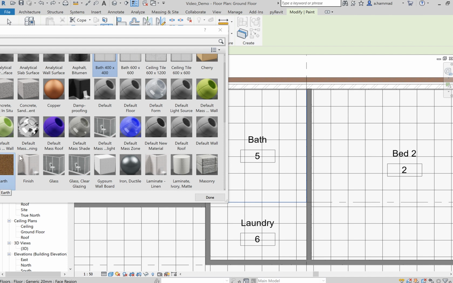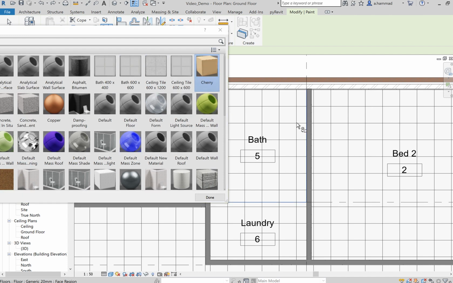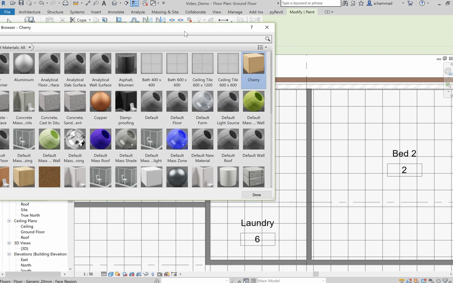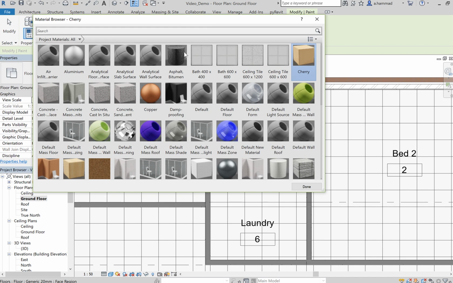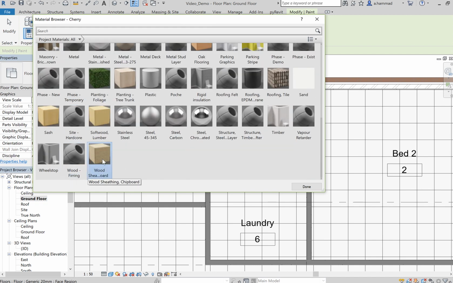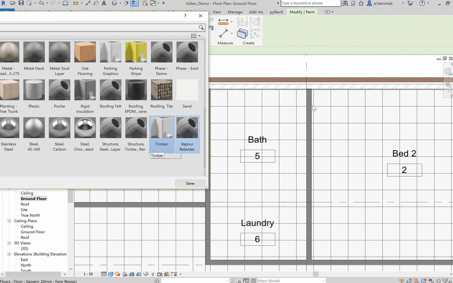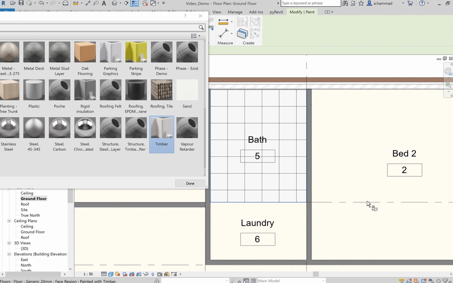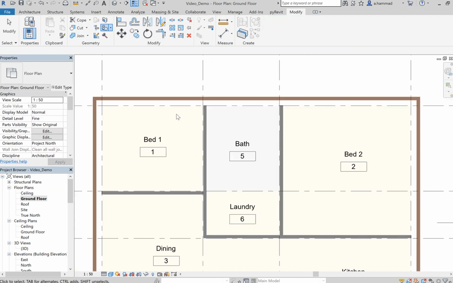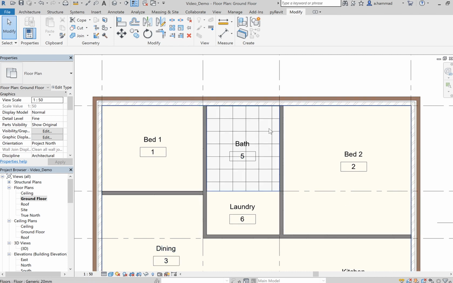To do that, say I wanted that to be maybe timber flooring. So let me see if I can find the closest that I can get. Yeah, timber's here. So click on that, and now you can see that we have assigned one material finish for all the rooms except for the bathroom. It has the tiles.